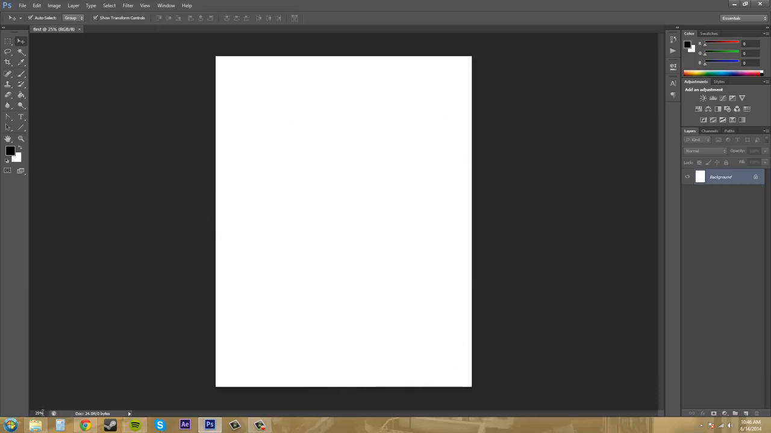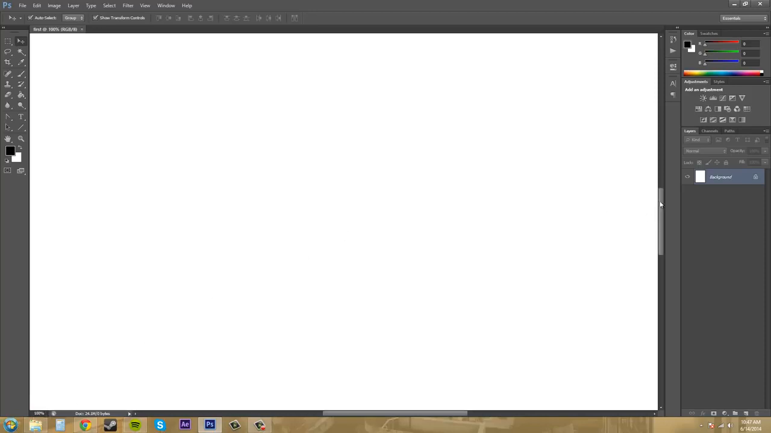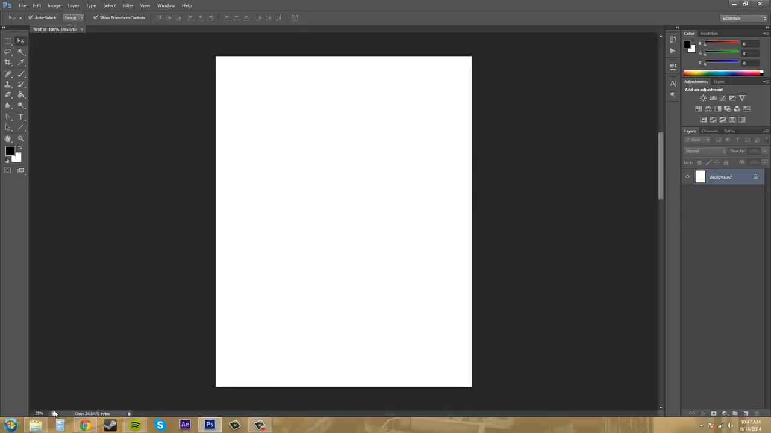Now down here in the bottom left is the zoom size, and you can type in how much you want to zoom in, and that will be 100%. So you type it in and press enter and you'll be able to zoom in. Now I'm going to go back to what it was so we can actually see. So this is at 25%.